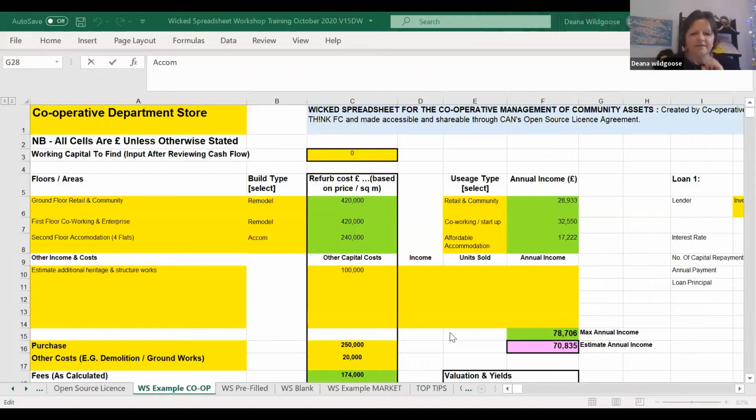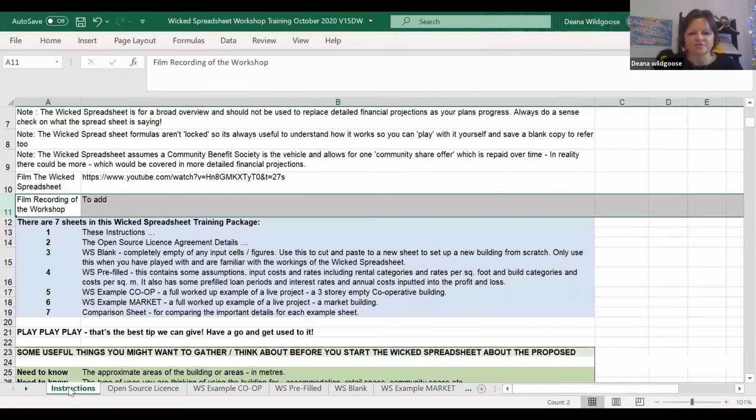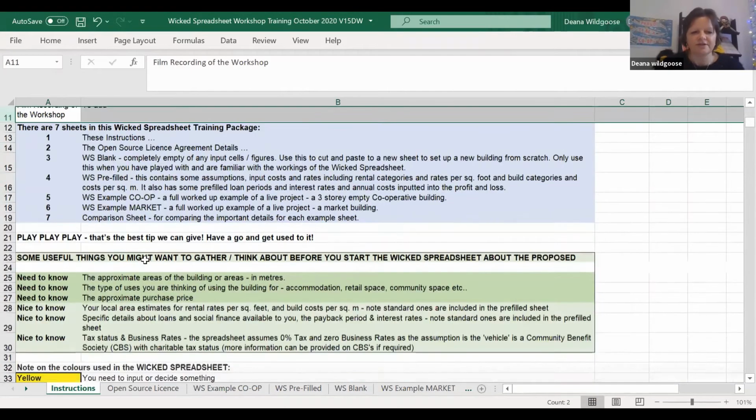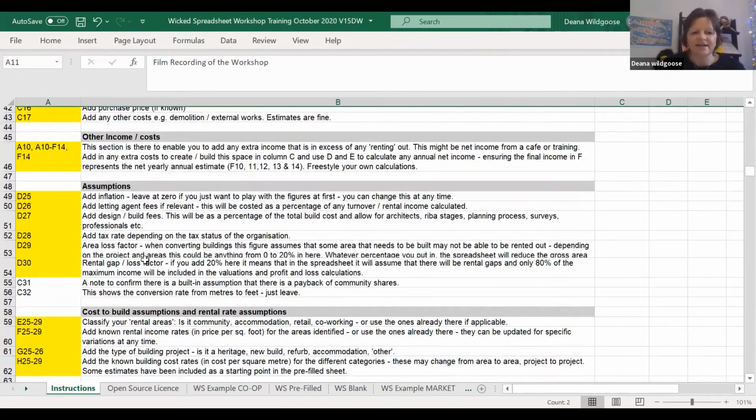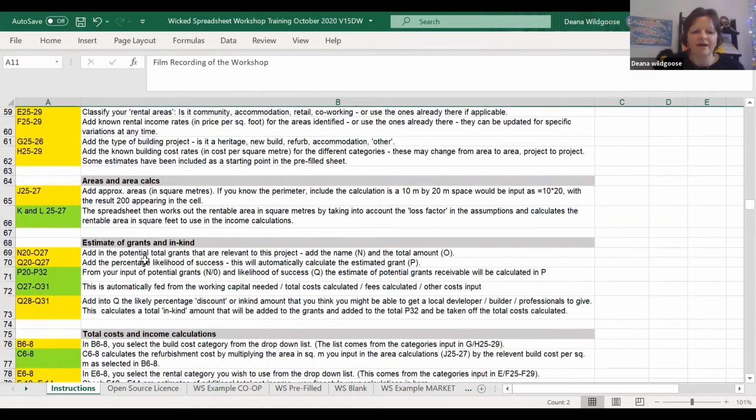So just before we go on to the cooperative store, I'm presuming everybody can see that we're in Excel now in the spreadsheet. If we look at the tabs along the bottom, this is what you'll get when you get your spreadsheet. There is a page of instructions. The instructions are all there. Every single cell is named. So if you have a problem with anything, you can go back and have a look in there.